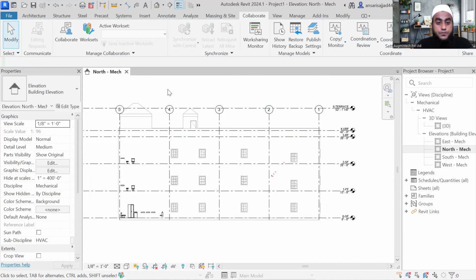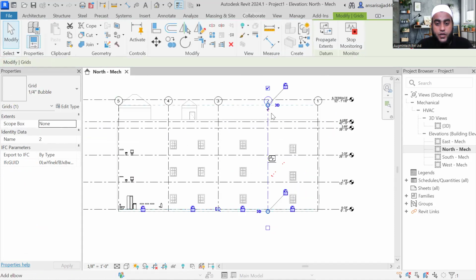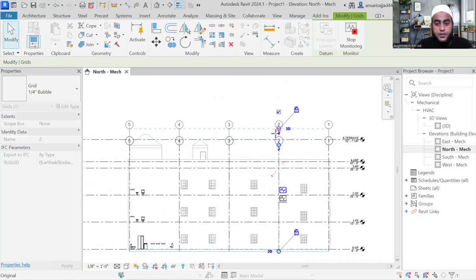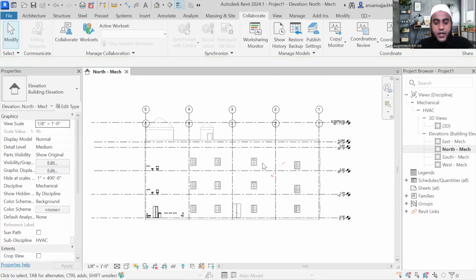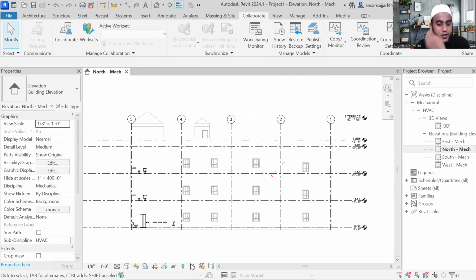So let's see now. Here we have copied the grids also. Can you see? The grids are copied. Tell me, did all of you understand now? I'm pressing Control Z. How to copy, how to create the levels and grids. Is it clear? Please, all of you, just give me a reply fast so we can continue.